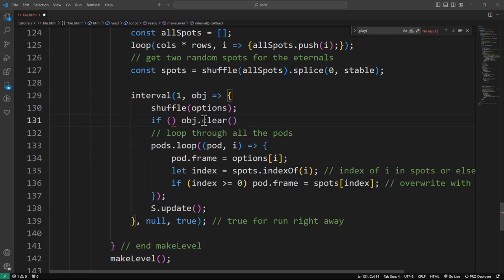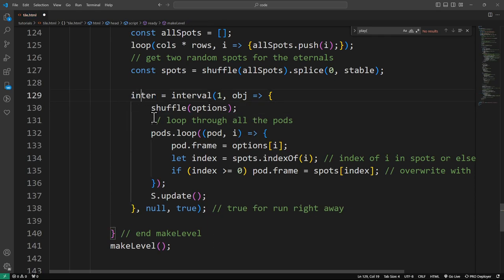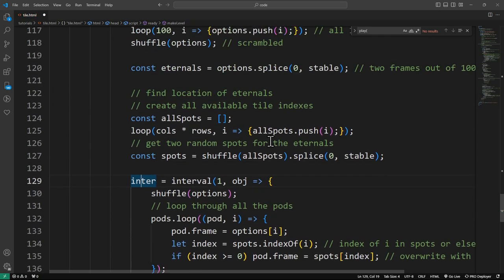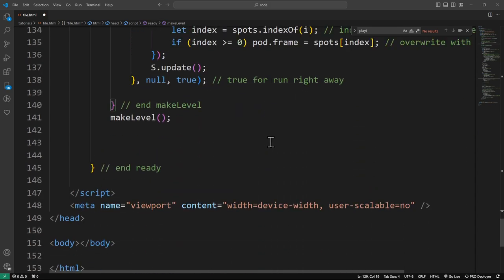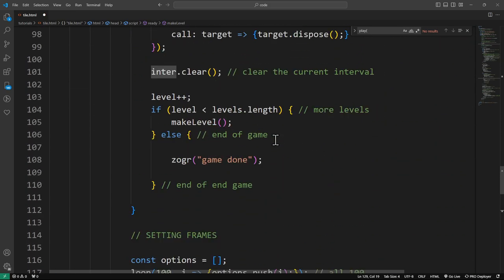And the interval object has things like the count, like what number we're on. It has a pause and a few other things like that. Okay, and there's a clear. But anyway, we want to clear it from the outside, so we don't do it that way. We store it in a variable. Then we can clear it on the outside. And that's what we're doing.